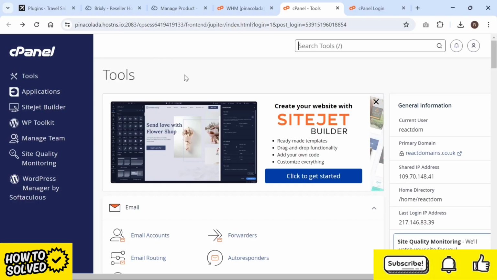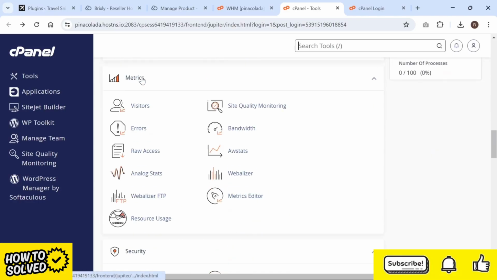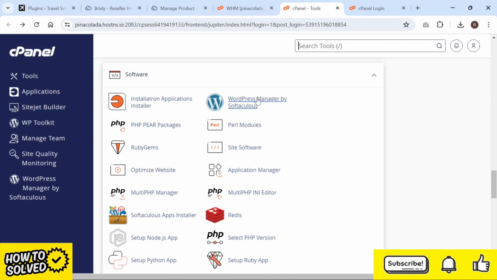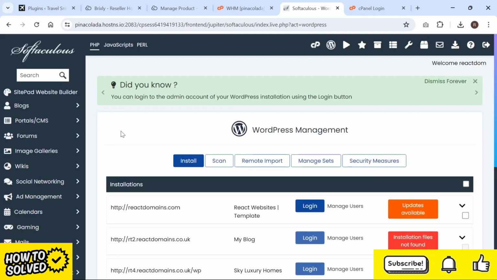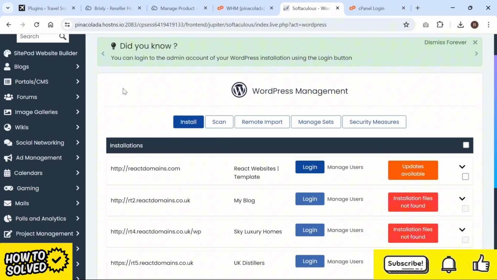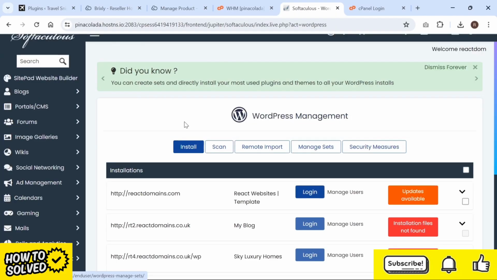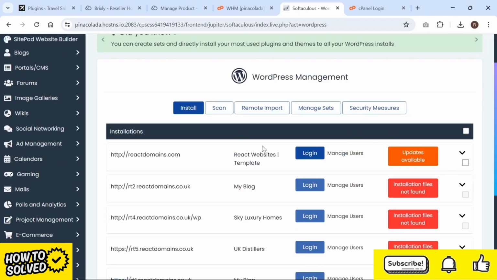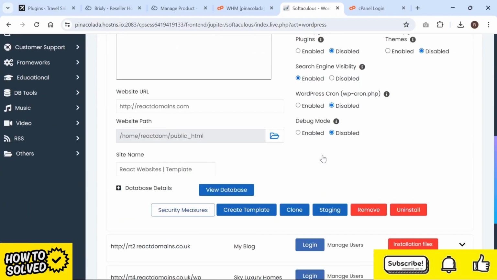Now, once you're on your website cPanel, you just need to scroll all the way down to the bottom, and you'll see this WordPress Manager by Software. So we're simply going to select that. And here we'll see all of the different WordPress installations across our different websites. So all you need to do is select the website that you want to start fresh from. Click on this drop down arrow like so. And then if I scroll to the bottom over this, I'll have the option for uninstall.